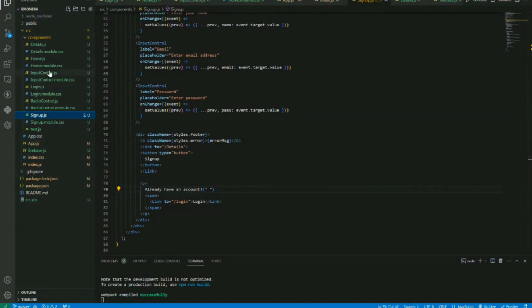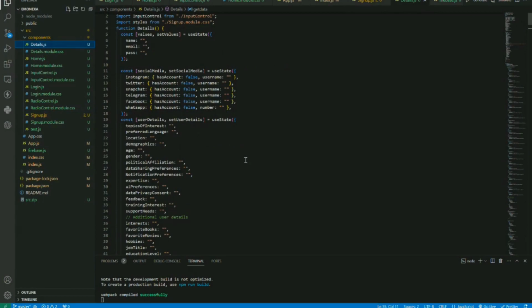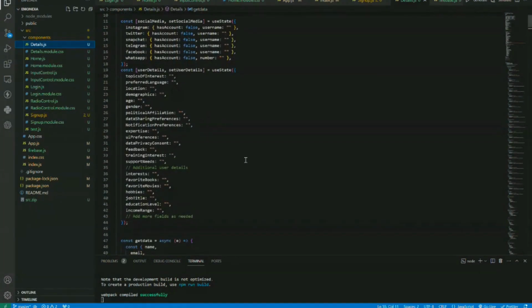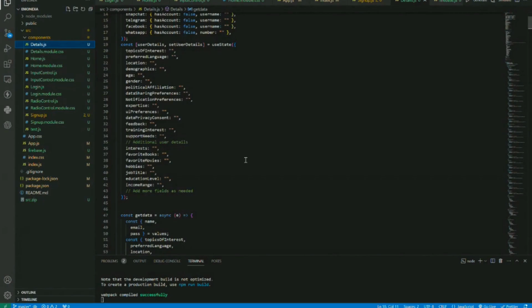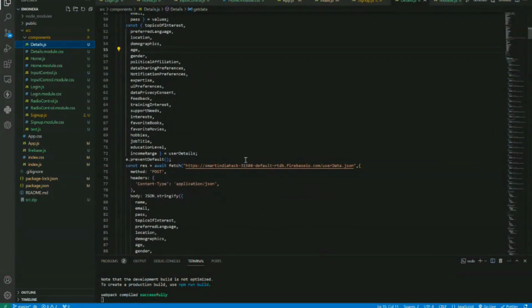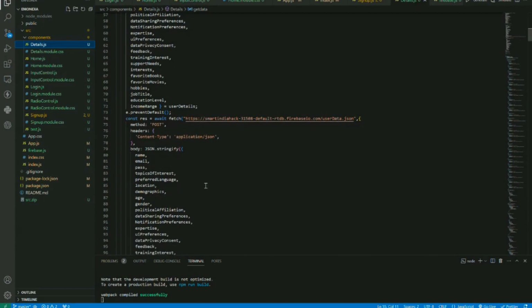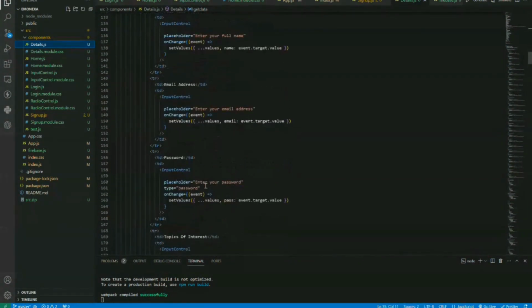After signing up, the user has to provide all his details, and for that we are using React state hooks, where all the details will be stored in variables, and finally we will store them in the backend. The state hook mainly acts as a dynamic state changing property. All these details will be stored in variables like location, demographic, age, gender, and then we will send them to the Firebase backend using the fetch database command, and all of it will be stored in the database. So let me show you.